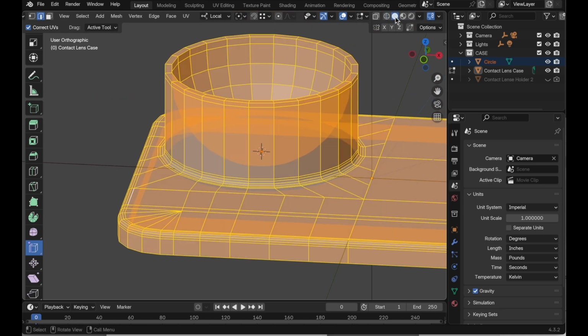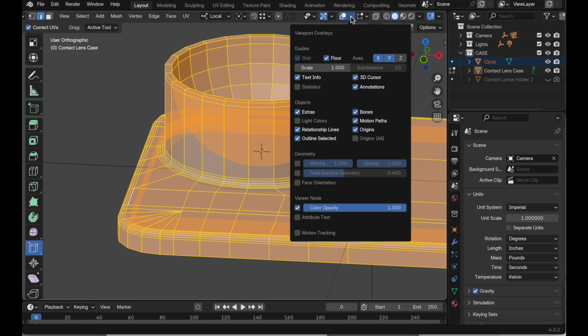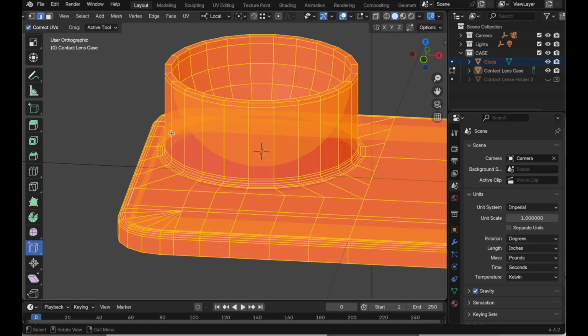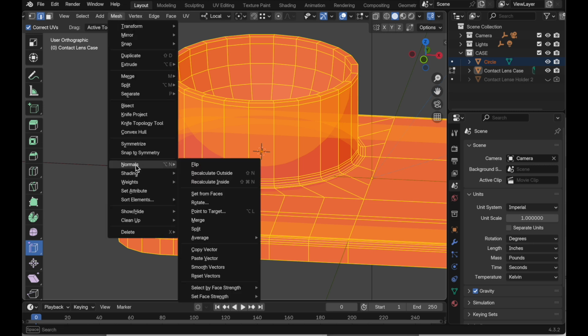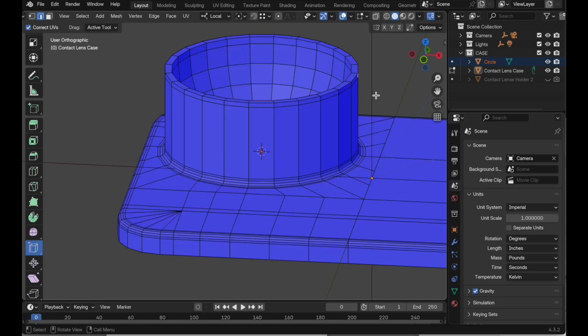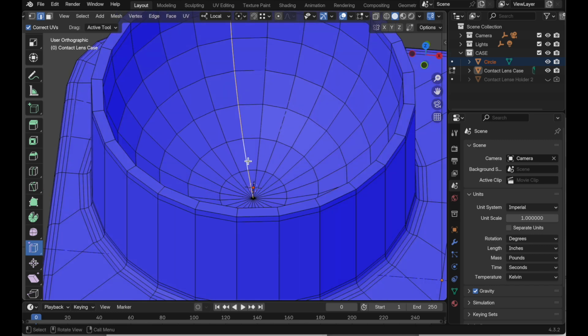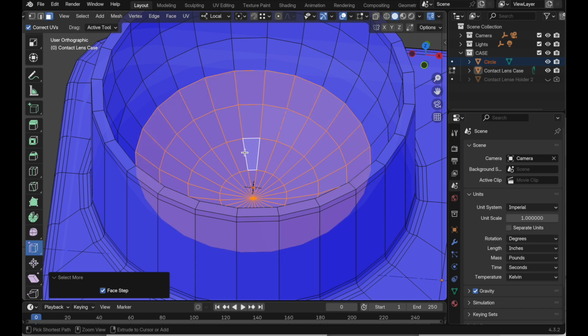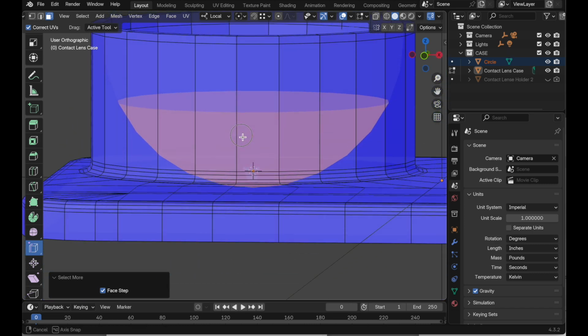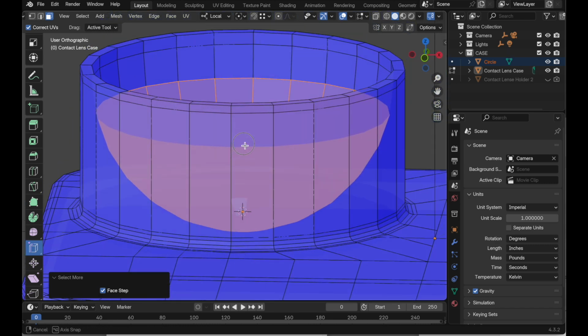Let's come over here into shaded mode, and let's turn on face orientation, and it's all red. And we don't want it to all be red. That means the normals are facing inward, and we want them facing outward. So come over to mesh, come down to normals, and then do recalculate outside. So that's really important to be aware of. So let's come back down here, and let's double click, expand selection, expand selection, expand selection. And let's do one more time, expand selection.